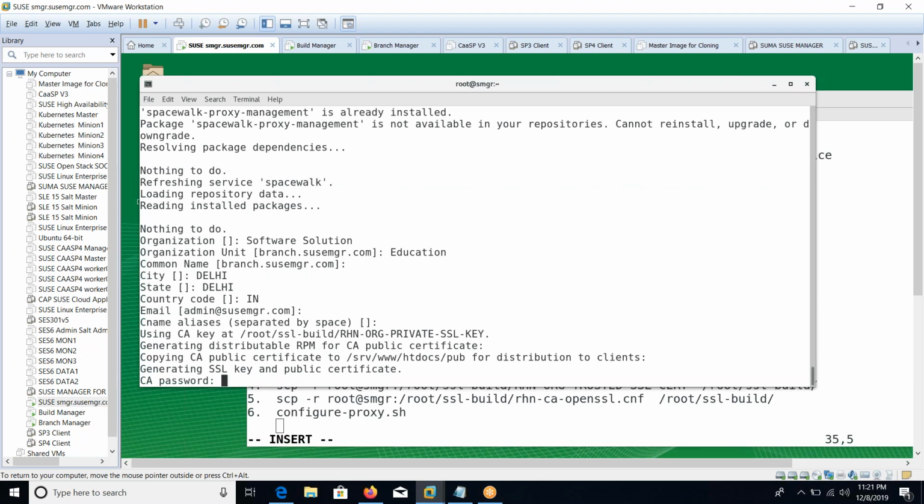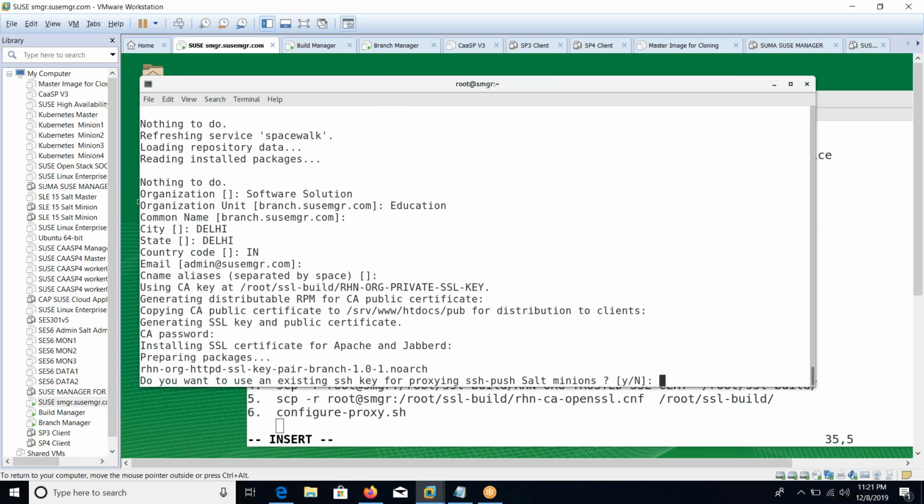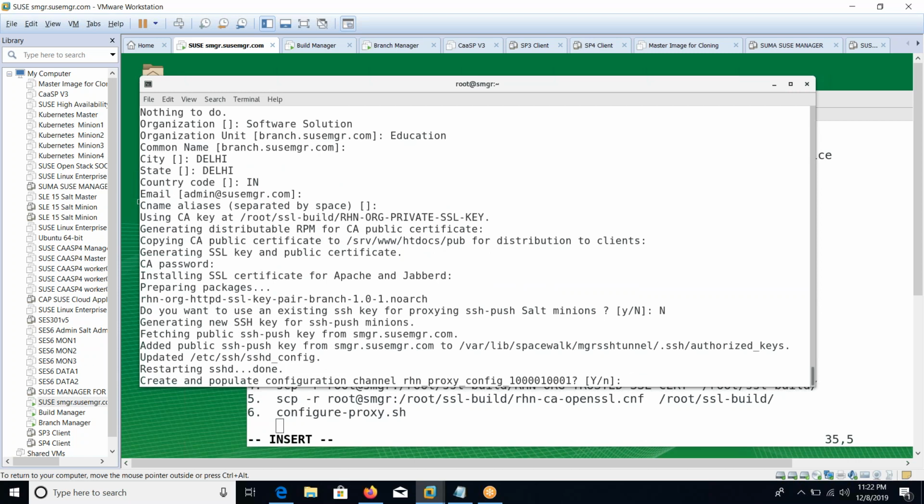And here you have to write the same password that you have used while configuring SUSE Manager. So if the password is different, then of course you won't be able to configure this proxy. So 1234567, that is my password here. Installing the SSL certificate. It's asking whether I want to use the existing SSH key for proxying SSH push salt. That's fairly up to you. I'm not going to use the existing one, and I don't have a key in my branch, or you can say in my proxy machine.